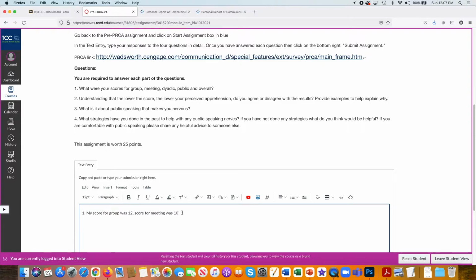Then, once you've done question number 1, type question number 2. Understanding that the lower the score, the lower your perceived apprehension, do you agree or disagree with the results? Provide examples to help explain why. If you say you disagree, don't just say I disagree and not provide any examples. Tell me, what is it about public speaking that makes you nervous?